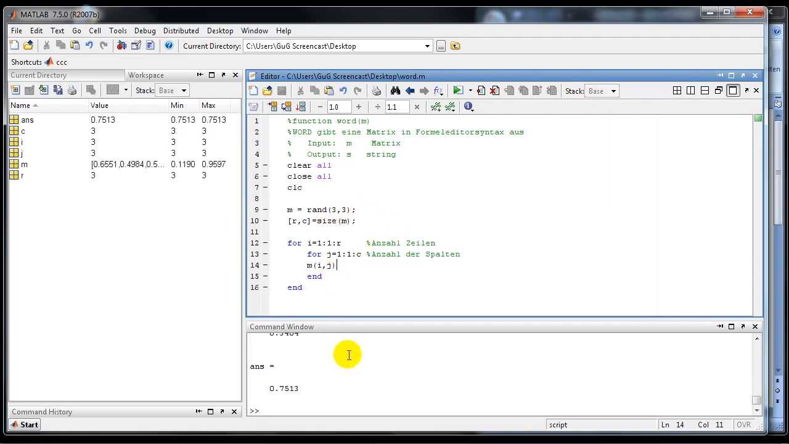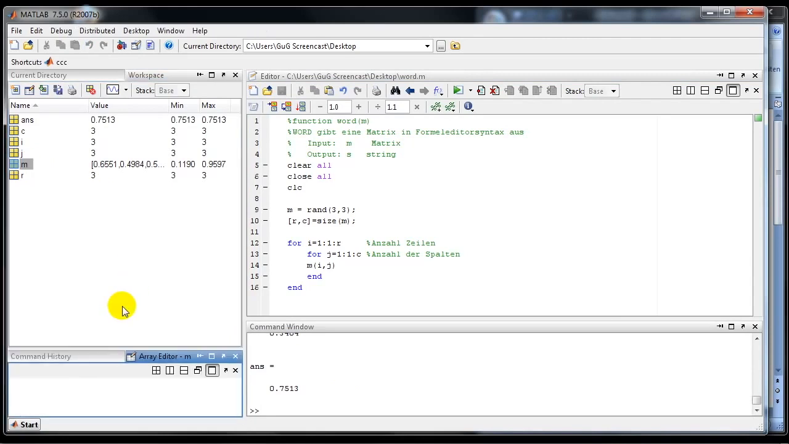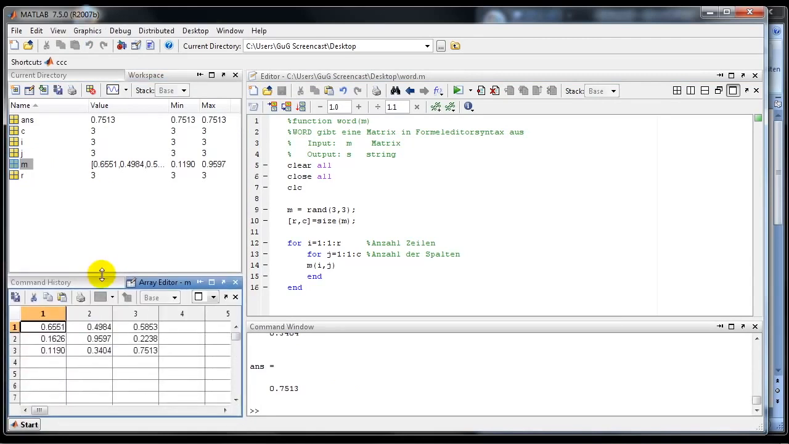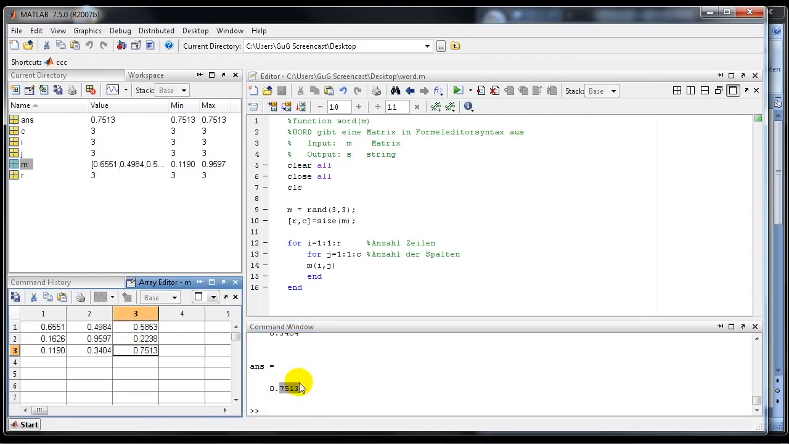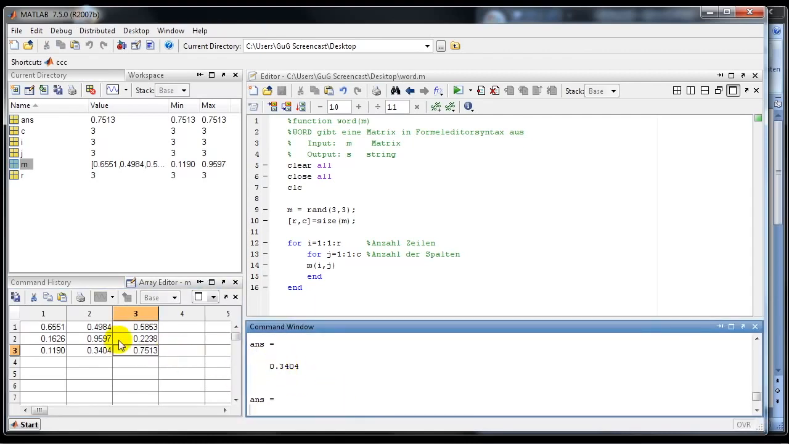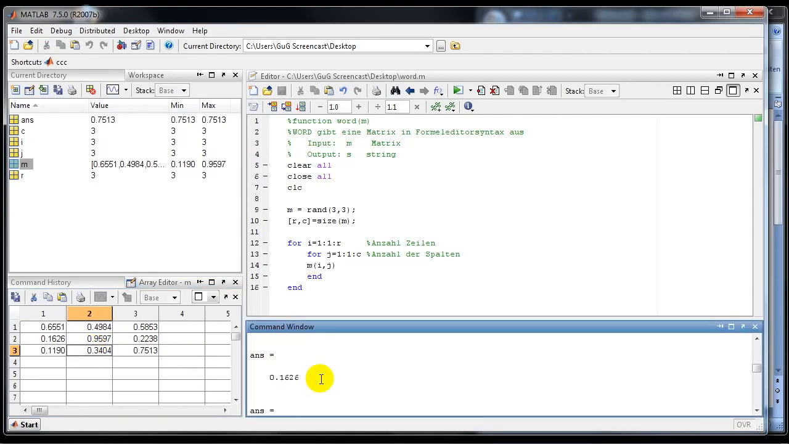So we have our values in the command window here, and to see it in the array editor, I'll just open this by double-clicking on our matrix. So here are the 9 values, and we can see them through the command window. The last value is 0.75, which is this one, and the second to last value is 0.34, which is also this one. So it looks already good.